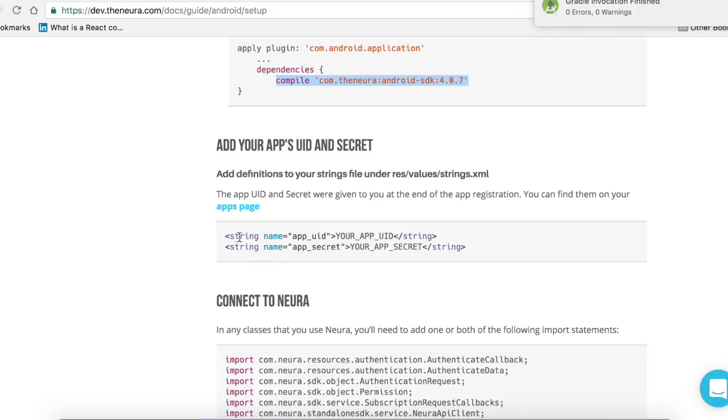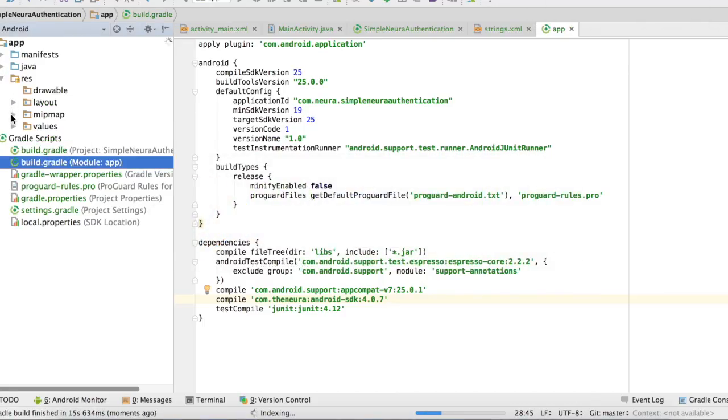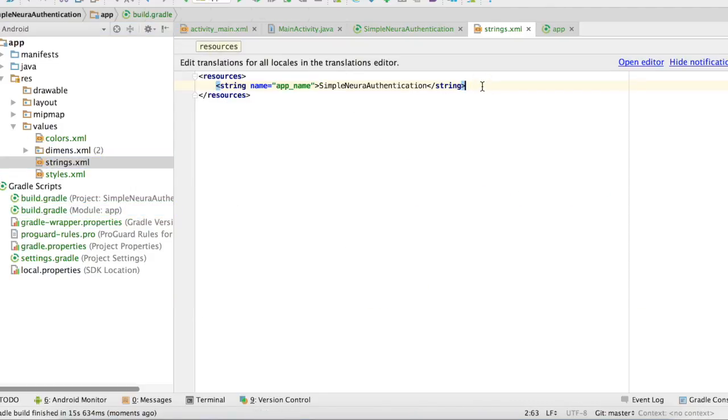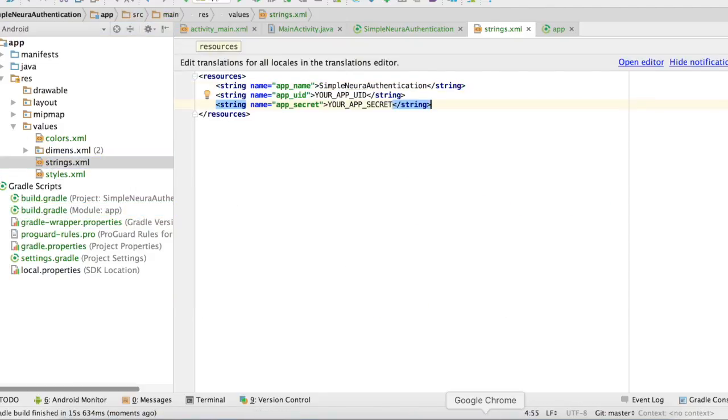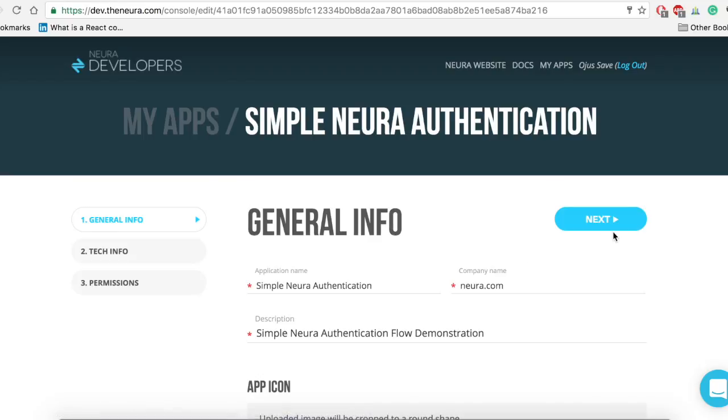For Neura to understand that your application is authorized, add these definitions in your strings.xml file. Your app's UID and secret are given to you when you register your application. To get your app's UID and secret, go to your developer's profile, click on the app, and go to the tech info.